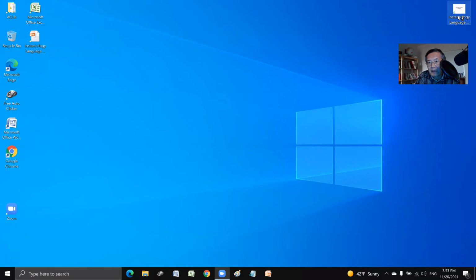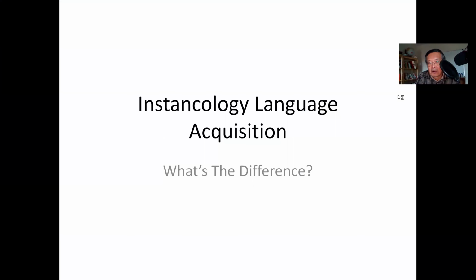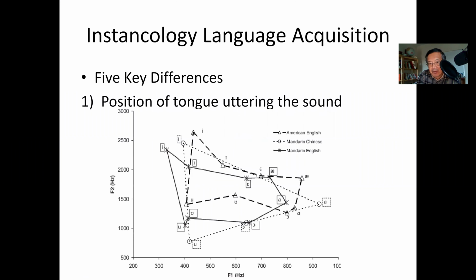All right. Let me first open this one. Okay, here you go. Instant Quality Language Acquisition, ILA. What's the difference? That's today's topic. The 5 key differences. I got a new weapon, you can see here, so hopefully the quality of the sound will be better. All right, instant quality language acquisition, 5 key differences.